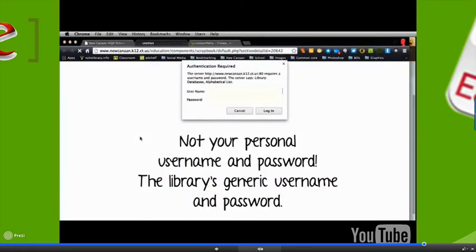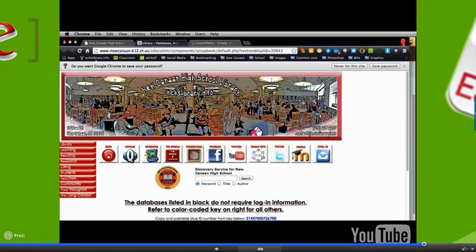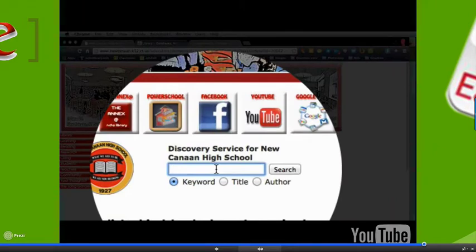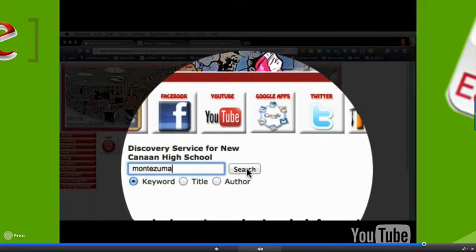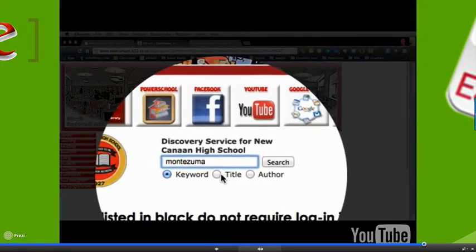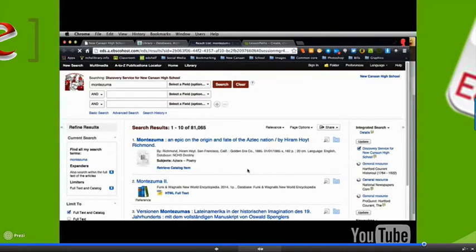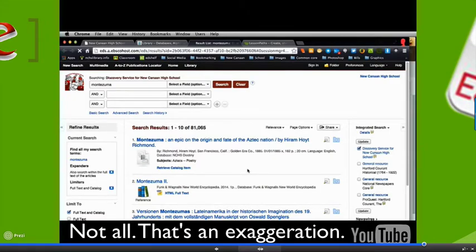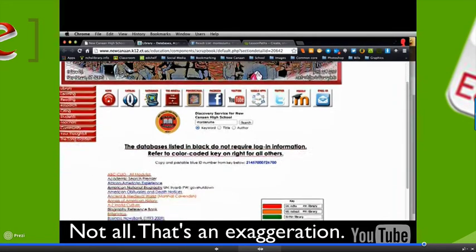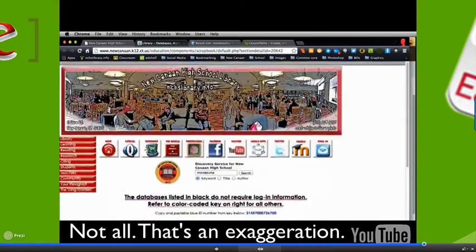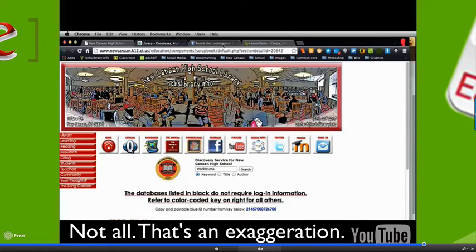So how we get to it is we click on the database page link, and of course you're going to have to sign in. And here we are. And here we are going to type in, and I'm going to start with Montezuma because we've had lots of students working on the research paper. Now you have some options here. You can look for the author, you can look for the title, or you can look for the keyword. We're going to choose keyword for now. And this brings you to a portal where it has already searched all of the databases in this list. With a couple of exceptions, which I will talk about at the very end of this tutorial.